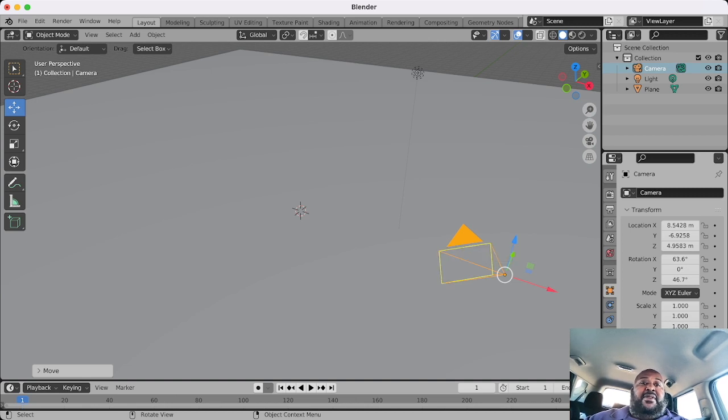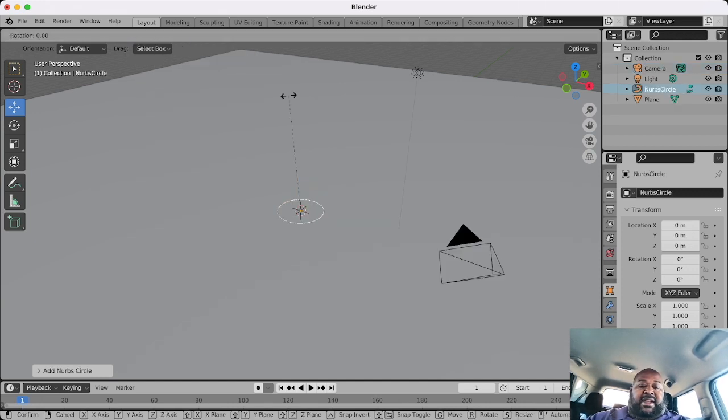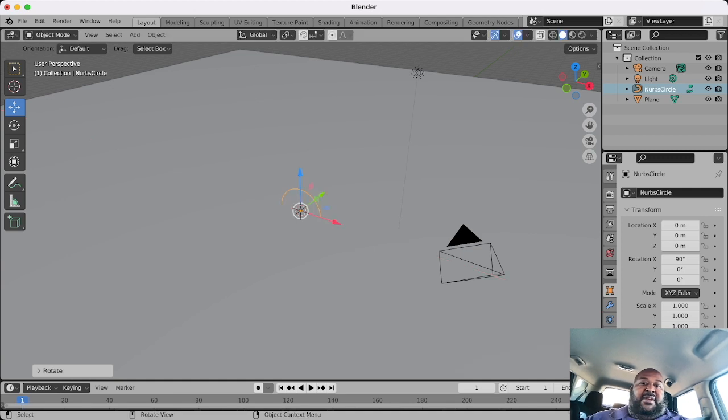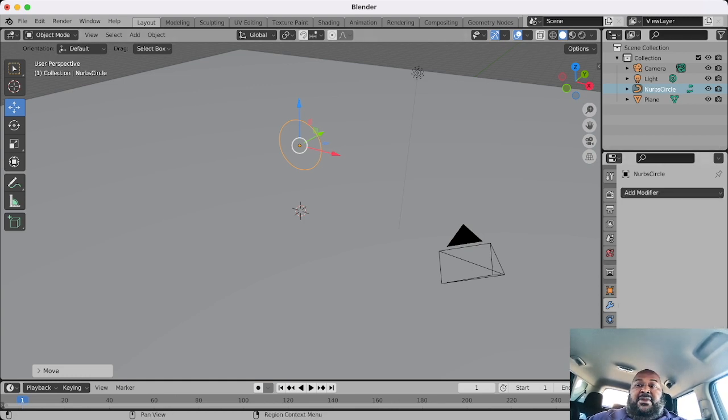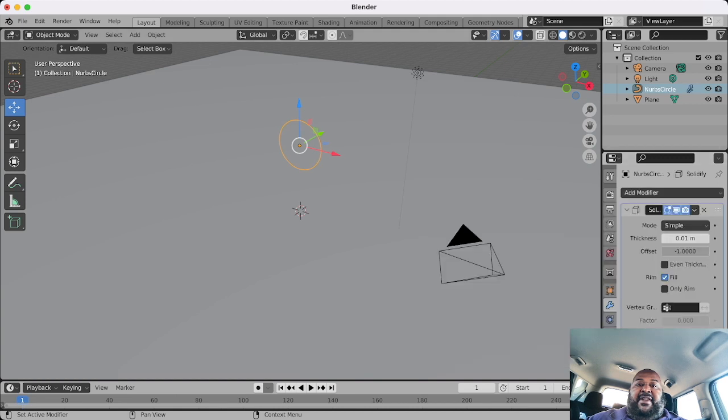Now the first thing we're going to do is go over here and hit add, and we're going to hit surface, and add I think it's a NURBS circle. Let's see. RX90 again to make that stand up. And let's pull this up. Now we need to go over here to add modifier, where this little wrench is. You hit add modifier, and then we're going to hit solidify, and solidify that.